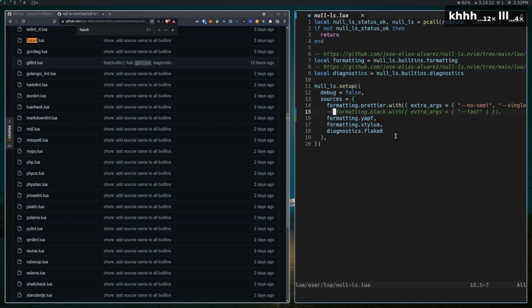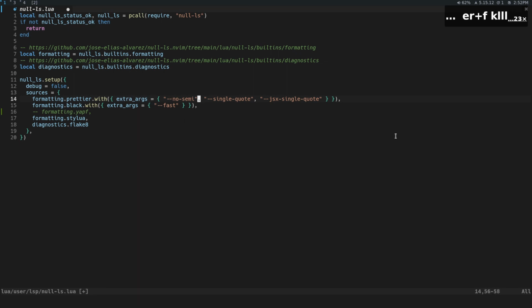All right, so the next thing would be these extra arguments. You can see that I have some extra arguments passed here to prettier, just as an example, and also to black. For black here, I have fast. Fast was an option, so I set it. I don't really know exactly what it does, I just assume it makes things faster. For prettier, you can remember that it got rid of the semicolons and put single quotes everywhere, and also in the JSX it puts single quotes. So that's how this works here.